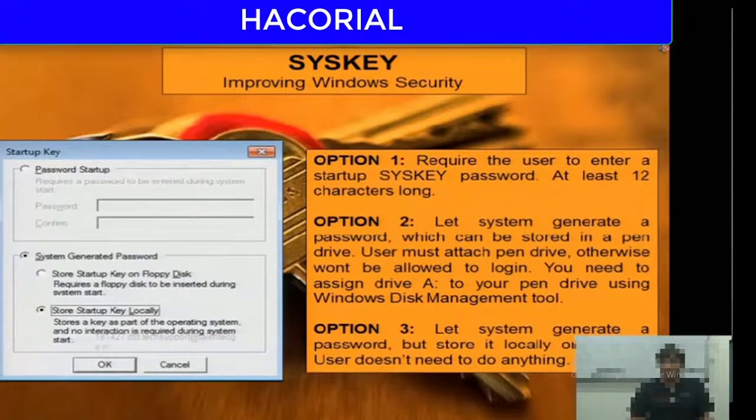Secondly, even if you know the password, even if you have cracked the Windows login password, there is an additional password that you are required to enter for Windows to start. And that password is known as the syskey password. And how to use that syskey password, there are 3 options. One option is that, okay, the user just remembers the syskey password. Second is, Windows will generate a very long syskey password that the user can store in a pen drive and keep the pen drive with them.